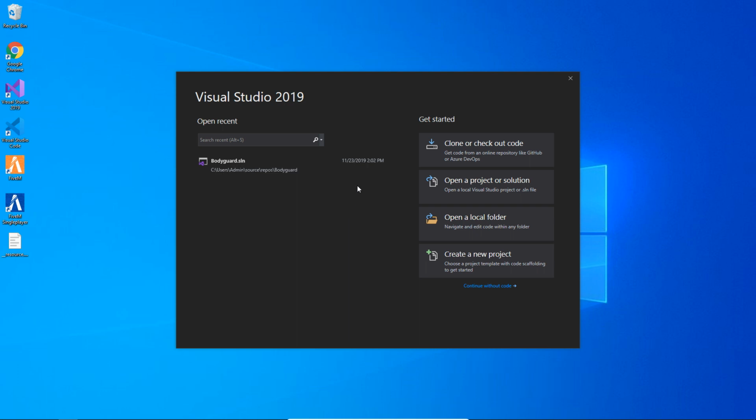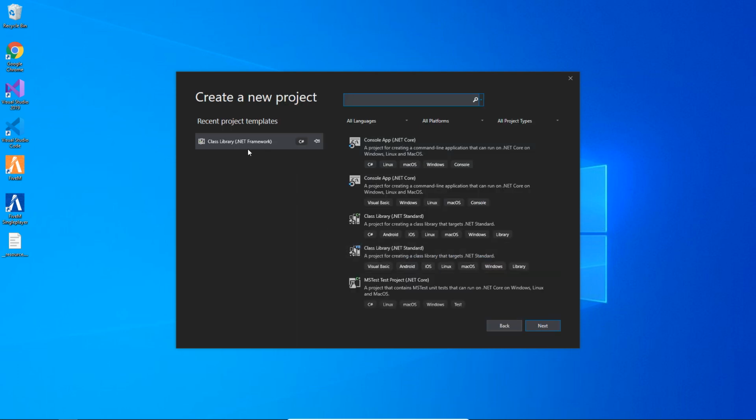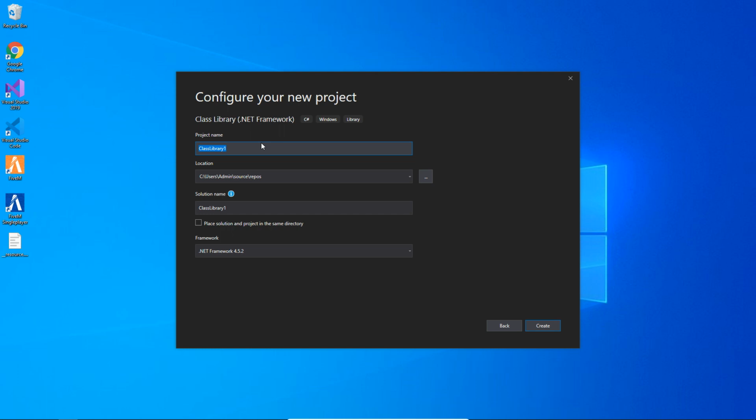So anyways, once we're in Visual Studio, we can go ahead and create a new project. For this one, we're going to create another class library, .NET Framework for C#. We'll name the project Client, and then we'll name the solution Summon. And we'll want to make sure it's .NET Framework 4.5.2, same as last time. Then let's create the project.